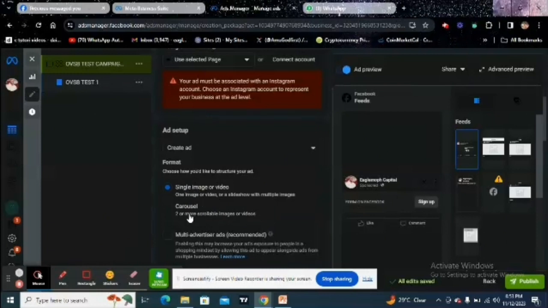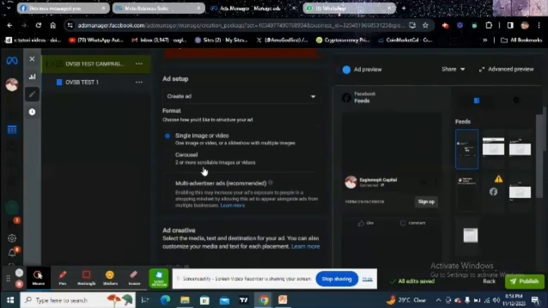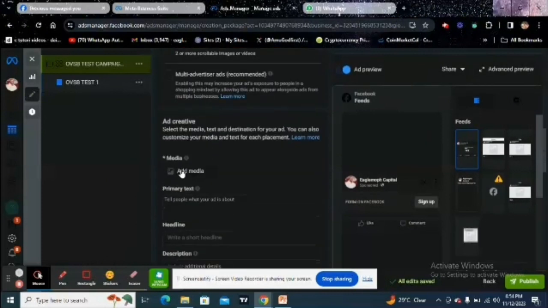Most people who sell products, like physical products, like let me say bags, shoes, and dress, most times use this carousel to show different images for maybe a product that they are selling. But if you want, you can just use a single image or video, and then you can come to this place under your add creative. You add the media.